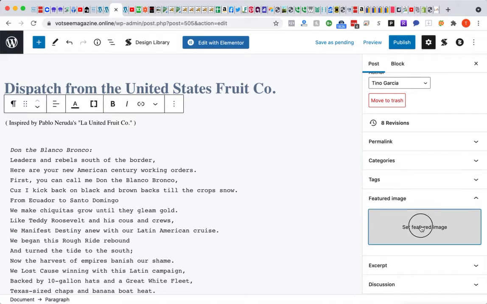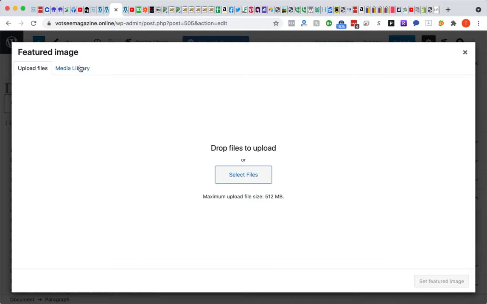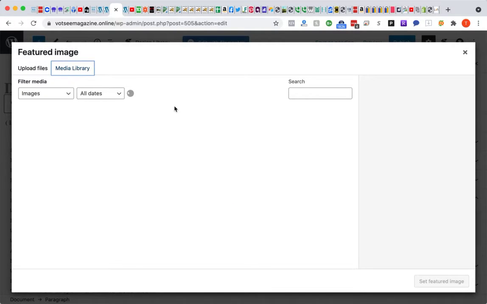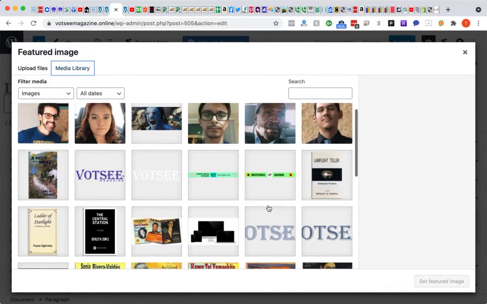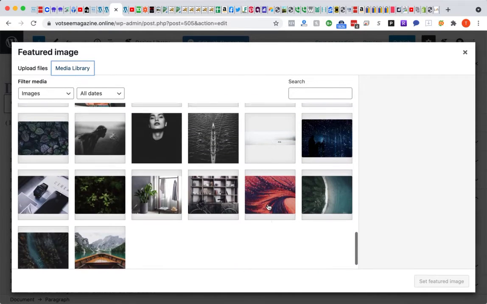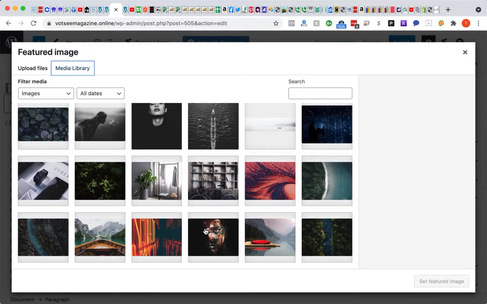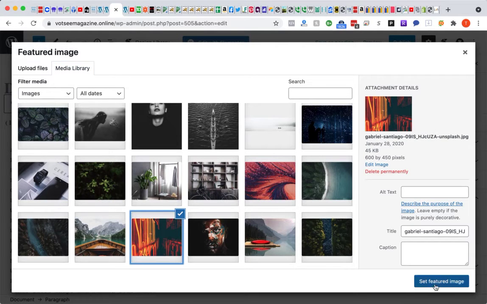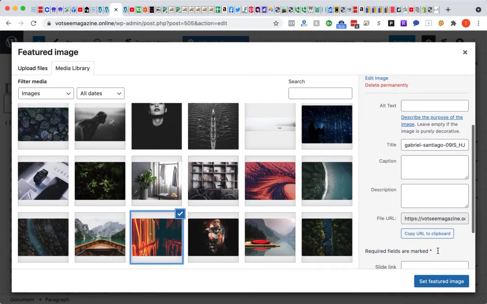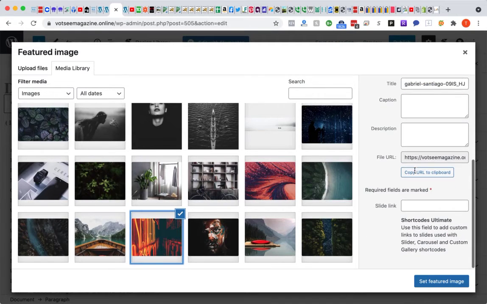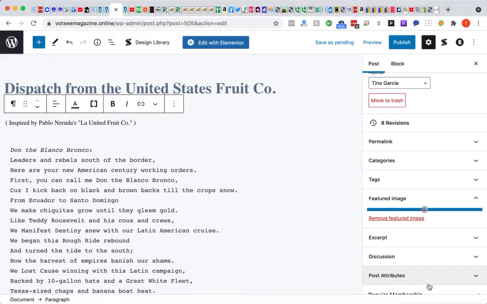Okay, click on Set Featured Image, and now we can select. You can either upload, or you can just go to the library. I'm just going to grab one of these images that are already in the library. So, okay, let's just take this one. And normally you would want to put alt text, title, description, possibly a caption for SEO purposes. Click on Set Featured Image.